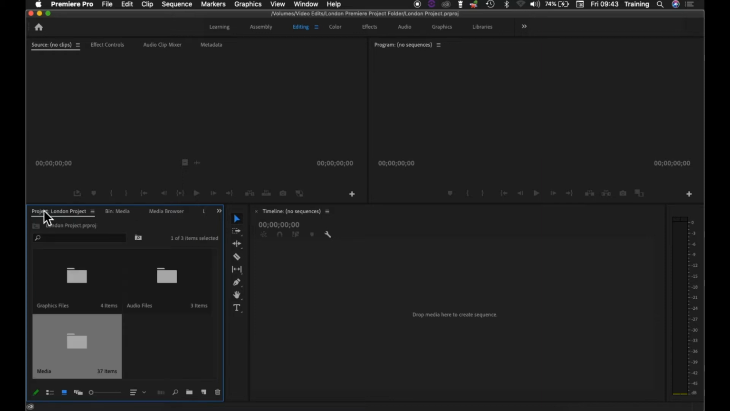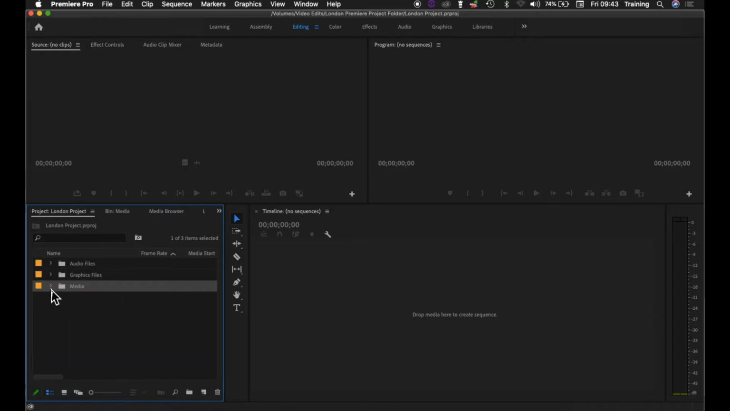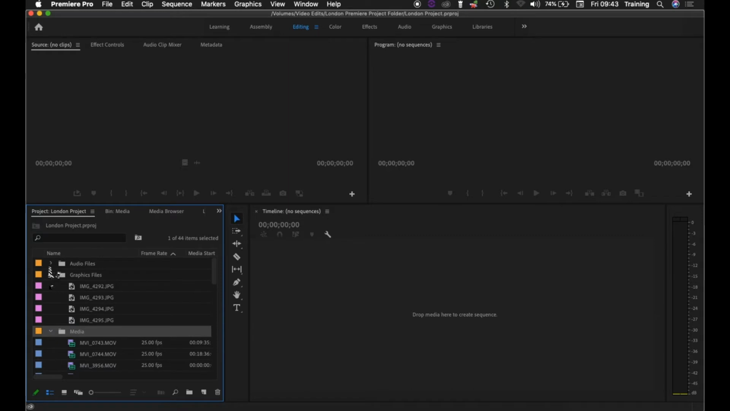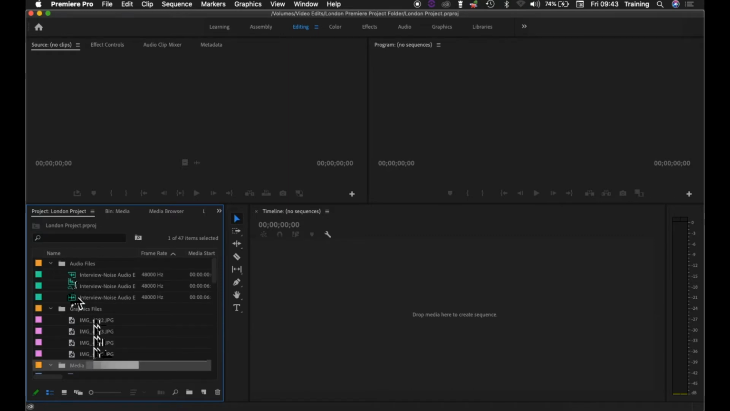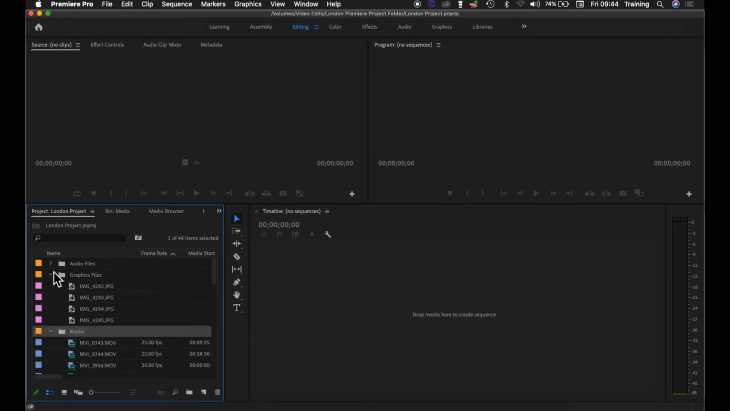If I go back to the project tab here now, so I can see all the bins again, and switch to the list view, now there's little drop down arrows for each of the bins, and I can see inside all of the bins simultaneously if I want to.